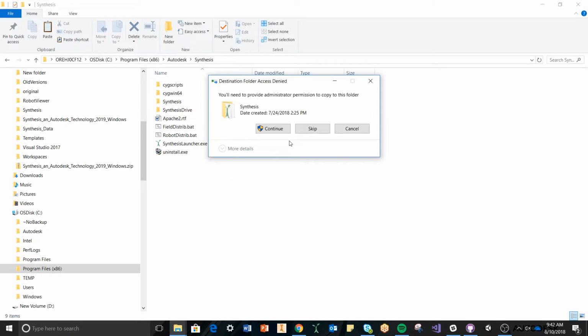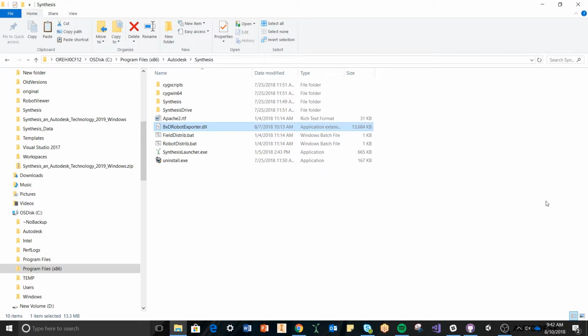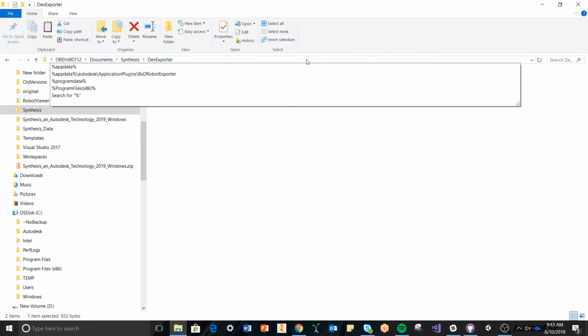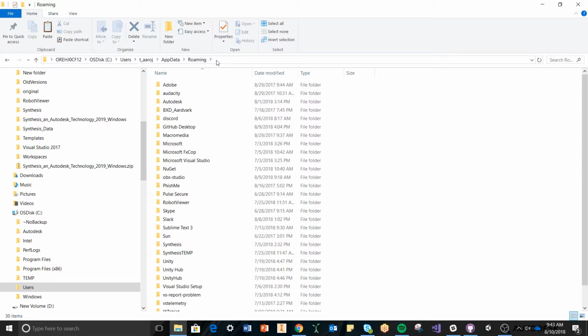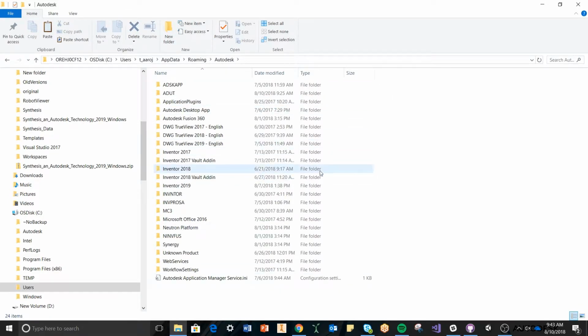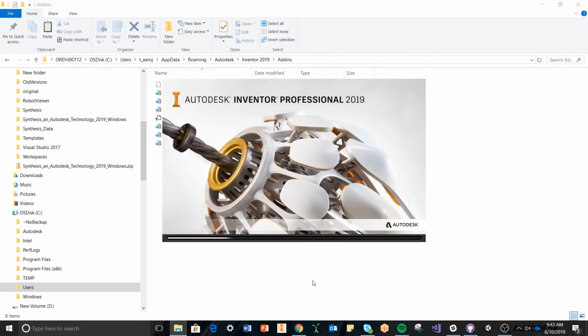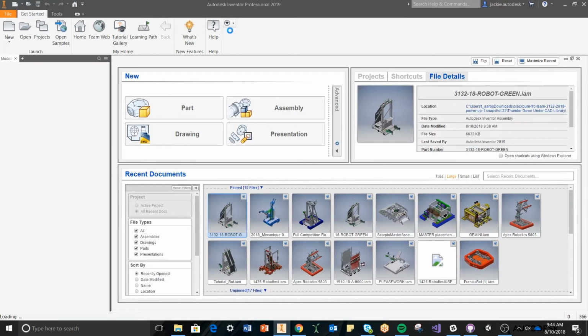Go back to Documents and Synthesis and Dev Exporter and copy the add-in file. Go to %appdata% at the top bar. Then go to AppData, Roaming, and Autodesk, and then find your current version of Inventor and Add-ins and paste that add-in file here. Next, open your robot file in Inventor.